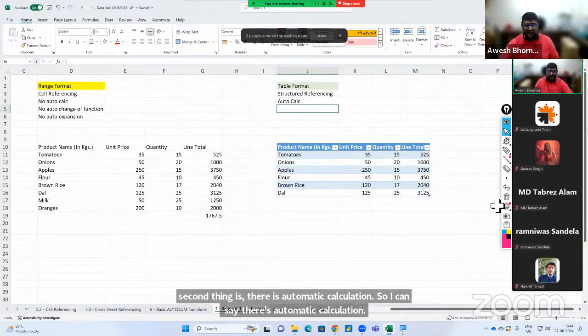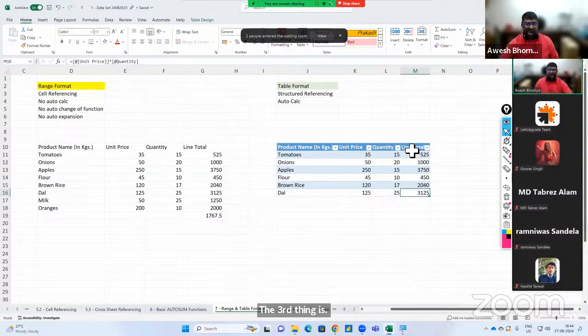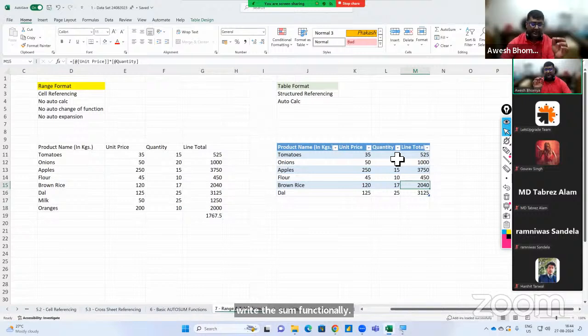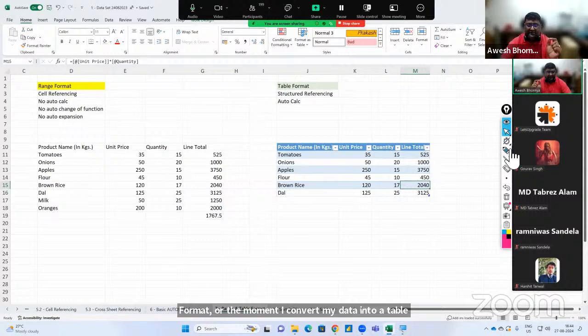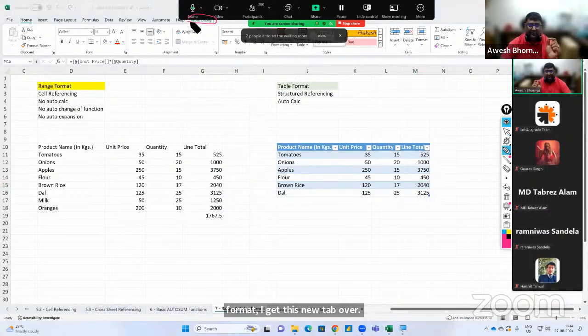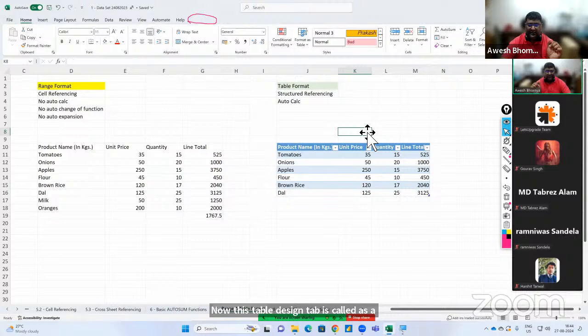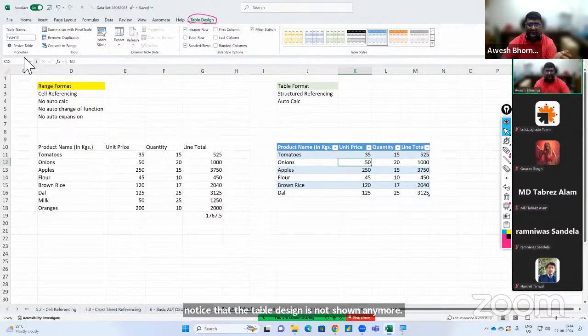The third thing is here, if I want to calculate the sum, I don't have to write the sum function manually. The moment I convert my data into a table format, I get this new tab over here, which is called the table design tab. Unfortunately, I've got this zoom thing in between. So you can see this table design tab. Now this table design tab is called a contextual tab because the moment I click outside the boundary, you will notice that the table design tab is not shown anymore. If I go back within the boundary of the table, you will see it's shown. And when I click on it, you have various options available.